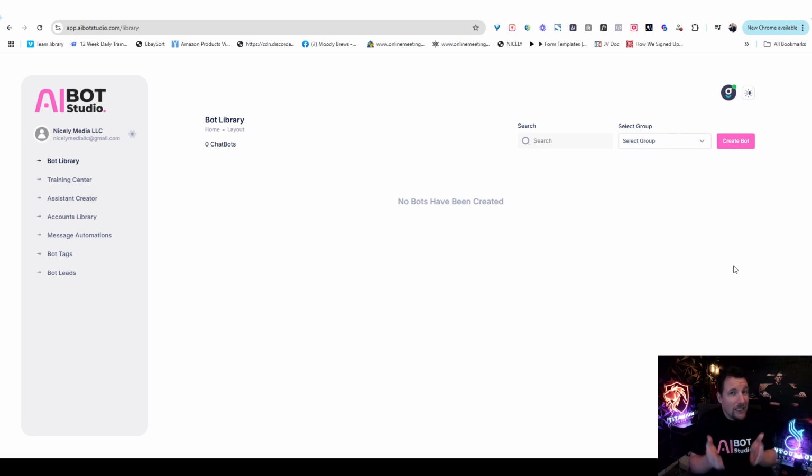The overall menu structure, I told you it's going to be super, super simple, but this is something you're going to be able to plug into right away and get results right away.